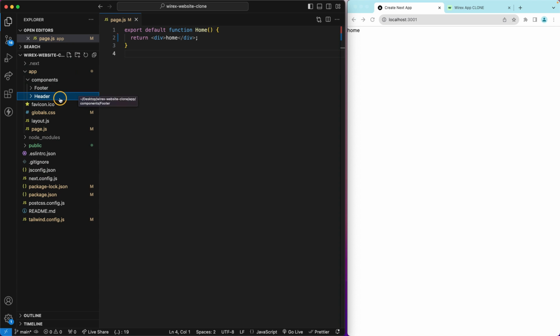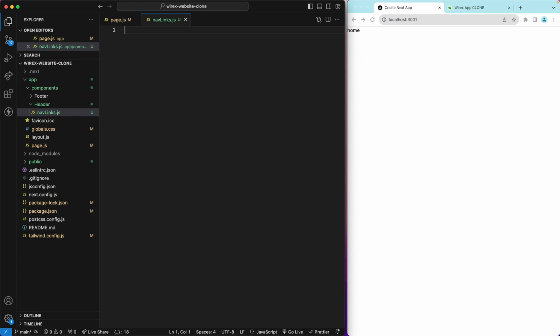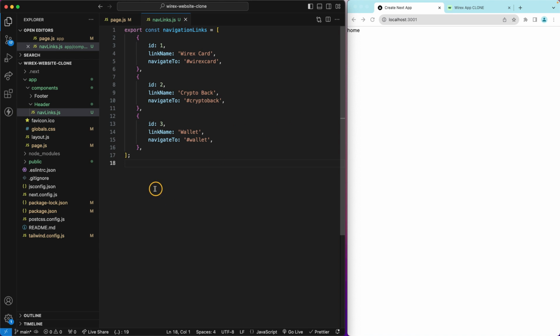Okay, so the header is actually going to take a file called navlinks.js, just JS, not JSX, and I'm going to copy paste some information. Okay, we'll access this information by using the map method.